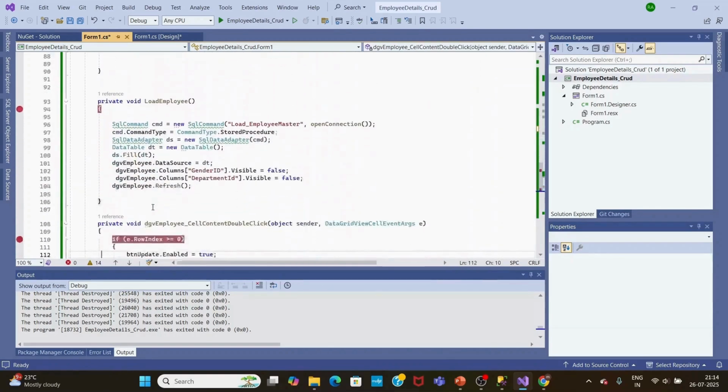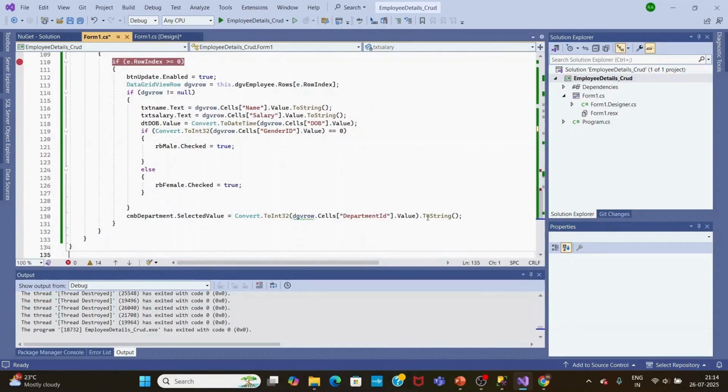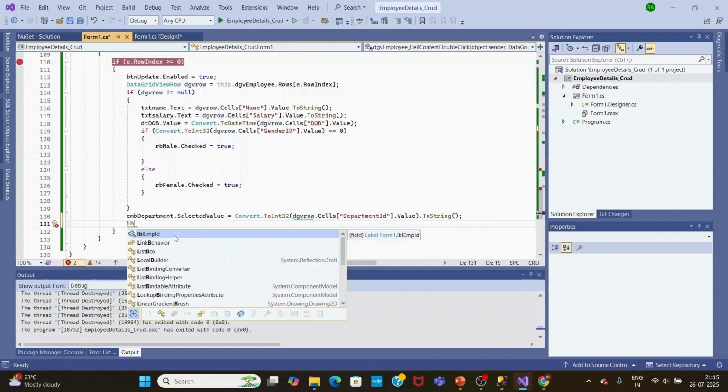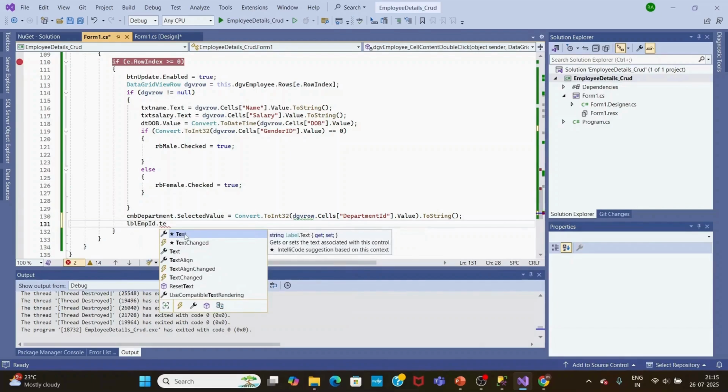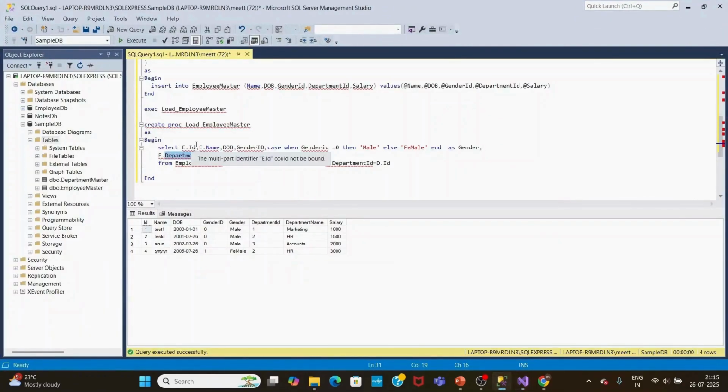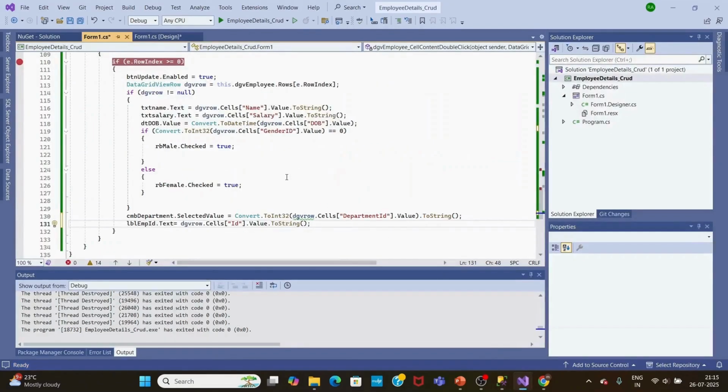Otherwise, when we are clicking in that grid view, that time it needs to show lblEmpID.Text is equal to, here we can give an ID. This ID. Okay. Value of ID. Save these changes.